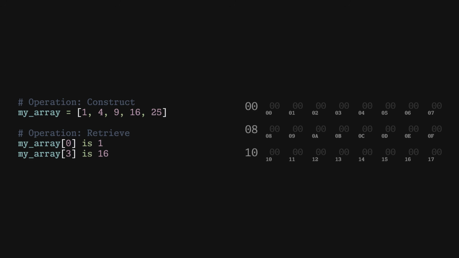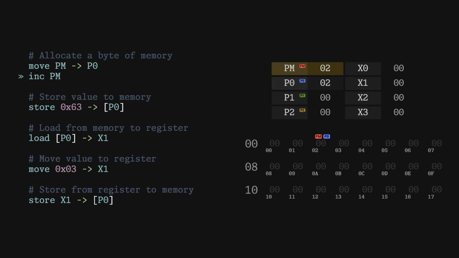To implement an array, we'll have to create a little program for each of the operations we want to have. In this case, this is just construct and retrieve so far. We'll implement these programs using an imaginary assembly language that looks a bit like this. If you don't know anything about assembly, just imagine that these are functions which move data around, and I'll talk you through them as we look at them.